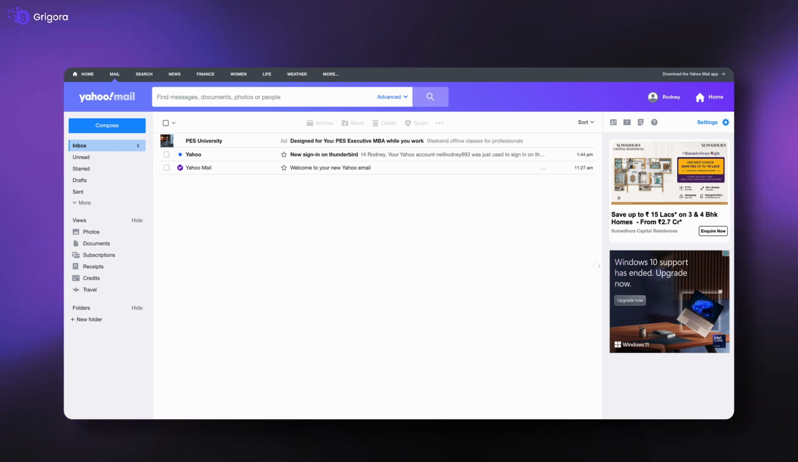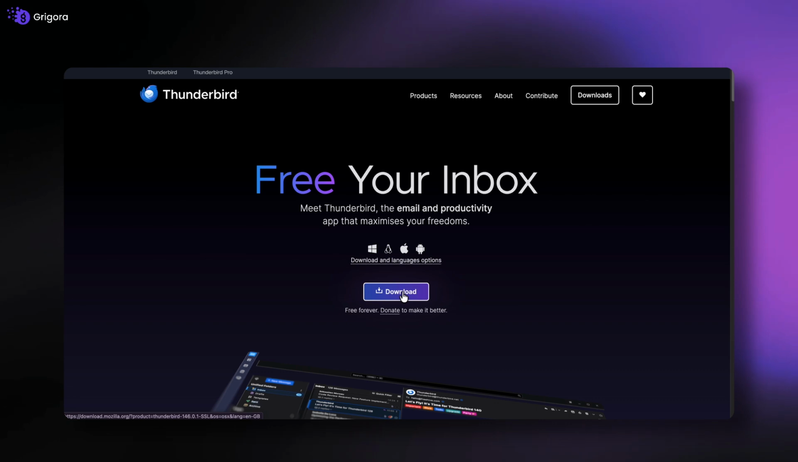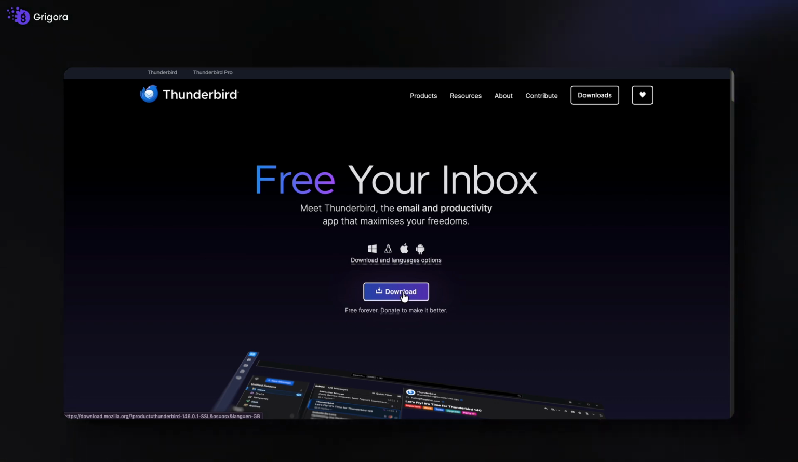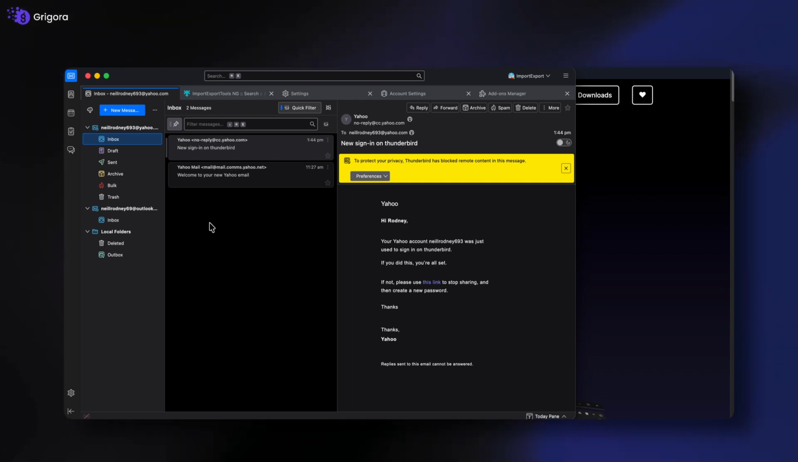To start, you will need a free application called Thunderbird. Download and install it on your computer. The link is in the video description. Open Thunderbird and log in with your Yahoo Mail account.